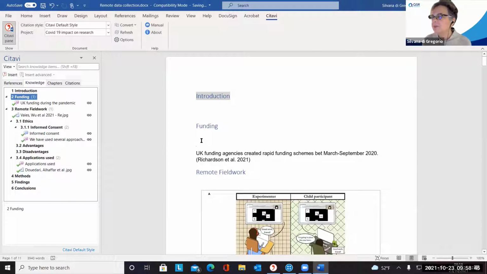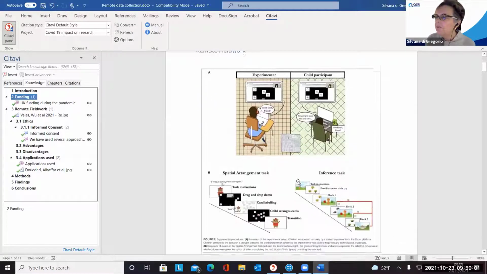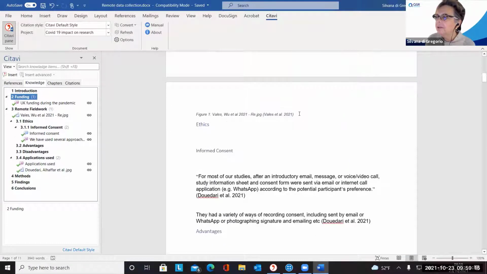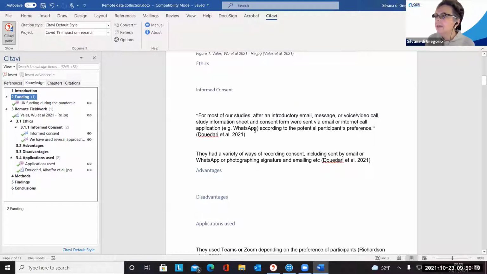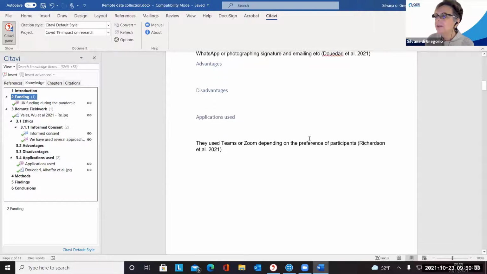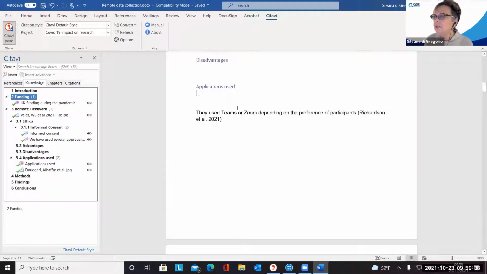So here I can start writing my bit about funding, and then cite Richardson about UK funding agencies actually creating these rapid funding schemes. On remote research here, there's that visual. You can see this Bales article, and you can see how it's put in what the figure was, the title, and reference. On informed consent, you can see here the direct quote from this article that I had put in. You can see this was my indirect quotation, my summary of that, and how it's formatted. And again, you can see how you would just insert here whatever you're doing.